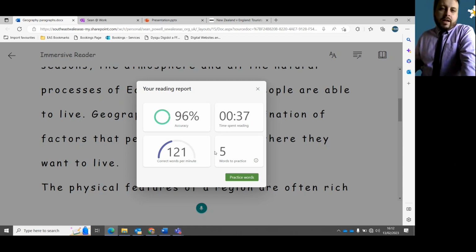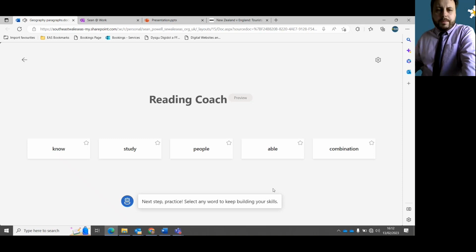What it has identified is that I've got 5 words that I need to practice. Hopefully some of the words that I stumbled over are among the 5 words it's identified, though it may have identified others depending on certain particular things. Underneath, you can see I've got the green practice words option, and that's asking me to open Reading Coach. As I open up practice words, it says: Next step, practice. Select any word to keep building your skills. Reading Coach will identify 5 words that you potentially had difficulty with.